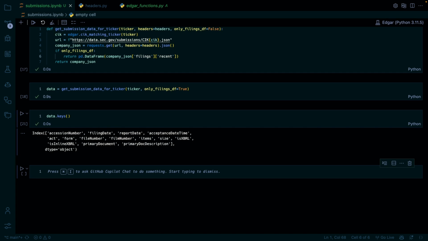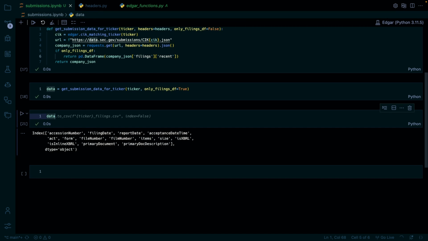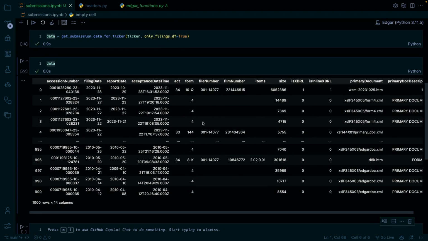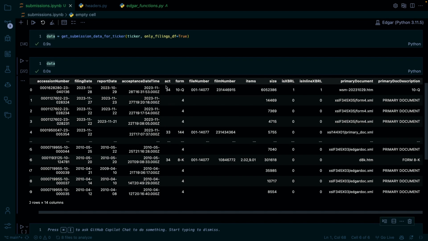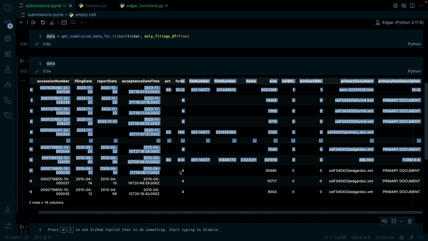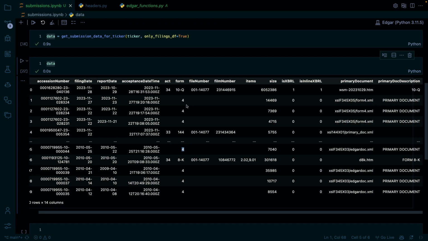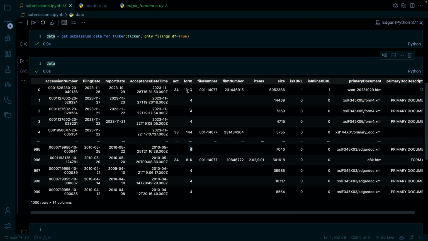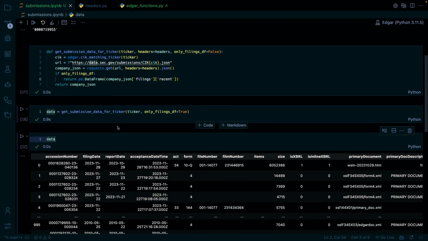But what we really want is, if we look at the whole thing, you see how it says form here, and then it has 10 Qs, 8 Ks, form 4s, whatever. We want to separate out 10 Ks and the 10 Qs. Just at the beginning, makes it easy. We can create a function to filter this. So we're going to def get filtered filings.